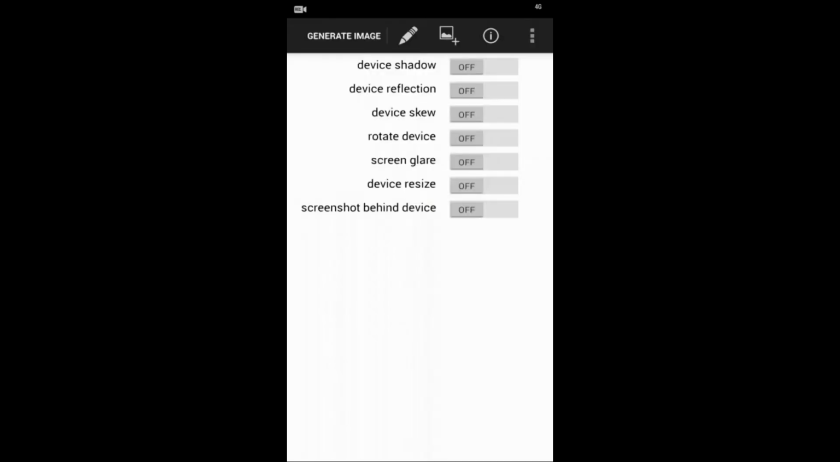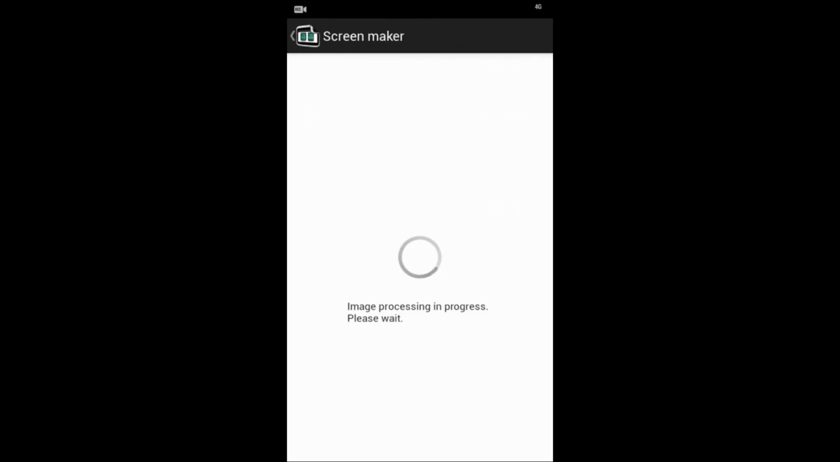As you can see right here, these are the different options. If I want to have a device shadow, device skewed, if I want to rotate it, screen glare, so I'll do a screen glare. I will do a device reflection. See, if you try to pick one or the other, it's going to swap you, so if you just want a shadow, put a shadow, the device reflection, and we'll go to generate image. This could take a few seconds, but it won't take too long.